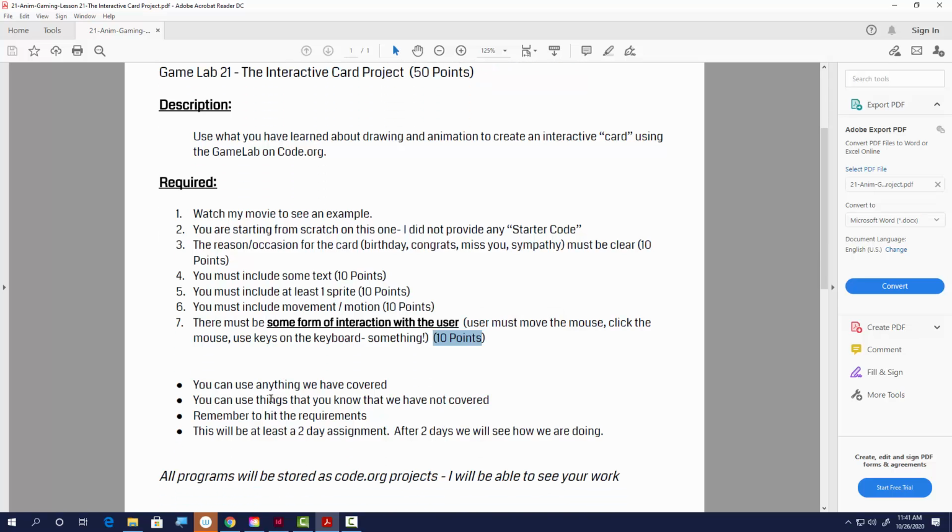You can use anything that we have covered in our lessons. You can also use things that you know that we have not covered. Some of you know more than what we've even talked about, and I don't want to hold you back. If you know how to do things that we haven't talked about, then go ahead and do it. You don't have to get yourself all confused. Remember to meet the requirements. They're all listed for you on this handout.